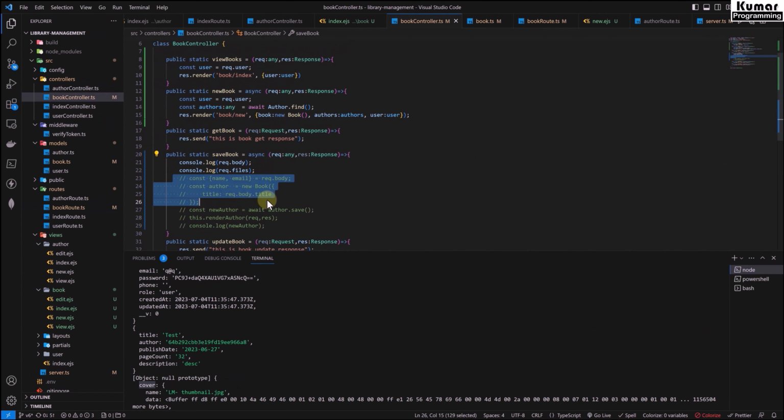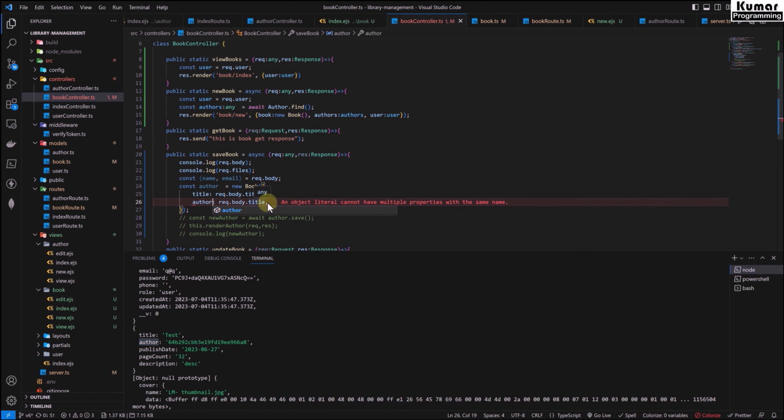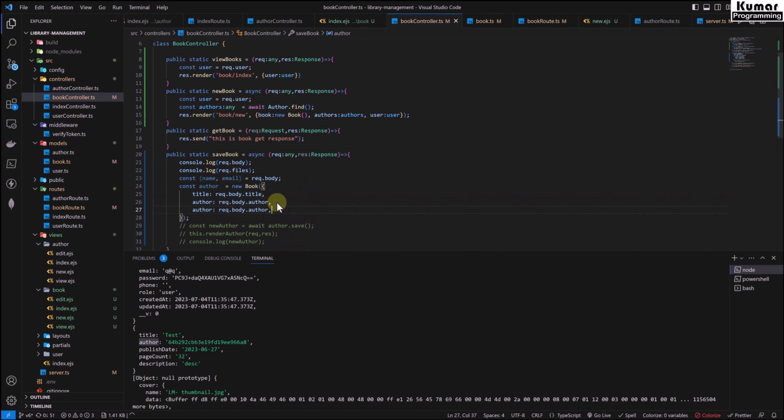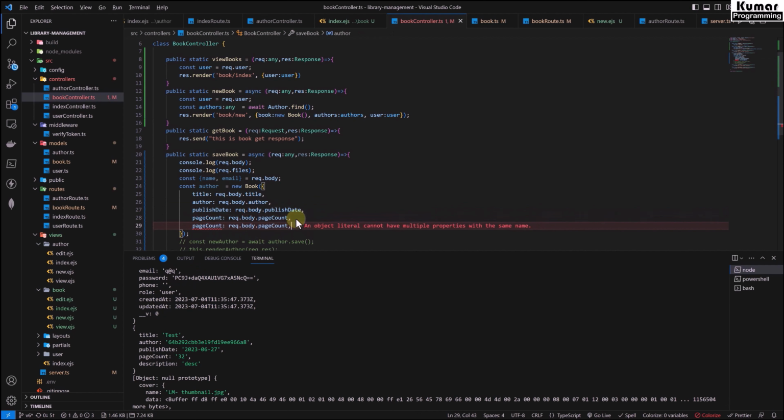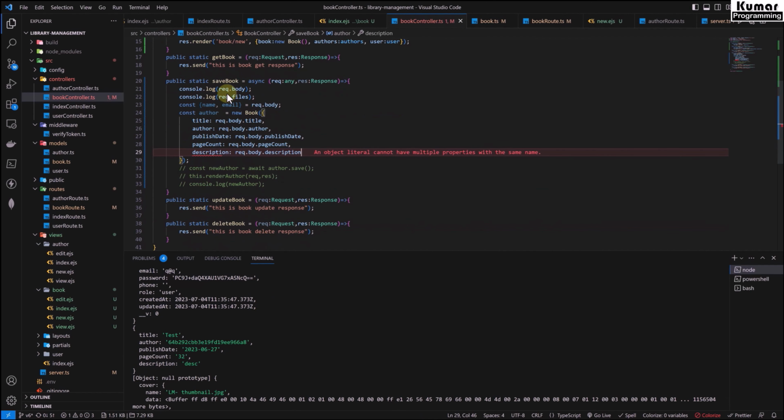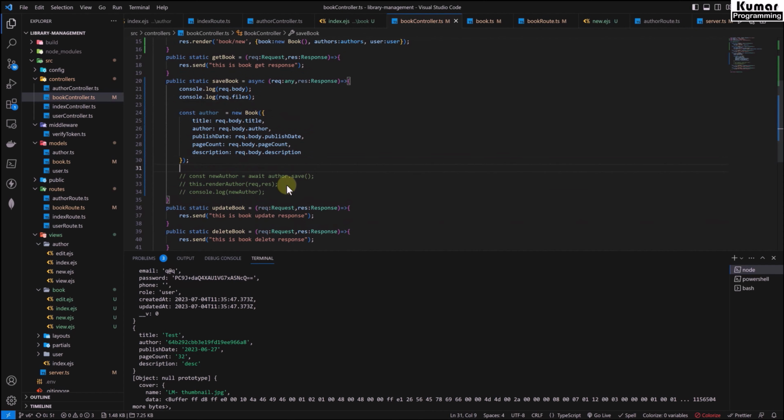So here title, and then after that we have author, request.body.author, and then publish date. So if you see here publish date, let me copy it quickly, and then after that we have page count, request.body.pageCount, and then we have description, request.body.description. Now we have to check if we are getting the file. We have to check whether request.file is there or not.